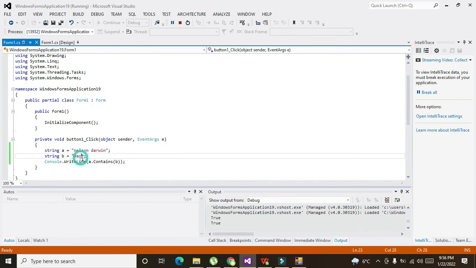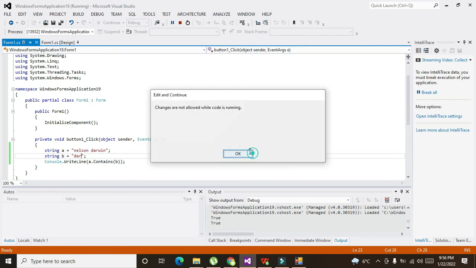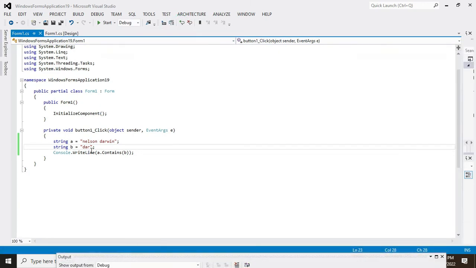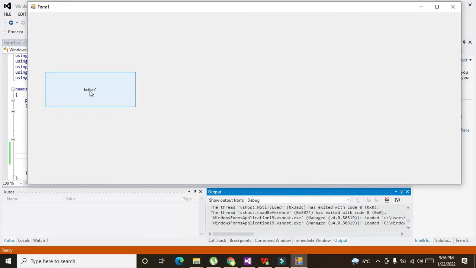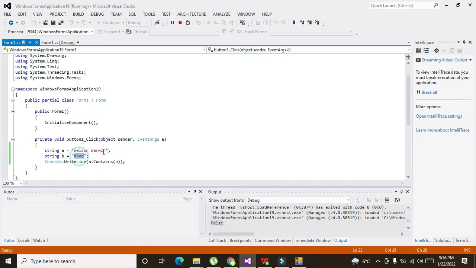Now let us suppose that we write DARE. We have to stop it first. Now we will see whether it gives us true or false. It gives us false. Why is it so? Because DARE does not lie inside Nelson Darwin. So in this way, we can find out whether a string lies within another big string or not.